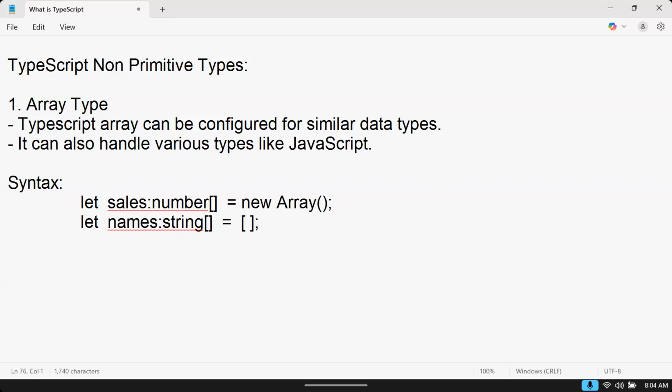So what is the problem in JavaScript? A JavaScript array can handle any type of value. But here we can use, like other languages, we can restrict an array to the same type. If I say number, it will be only number, string only string. And it can work as JavaScript also.